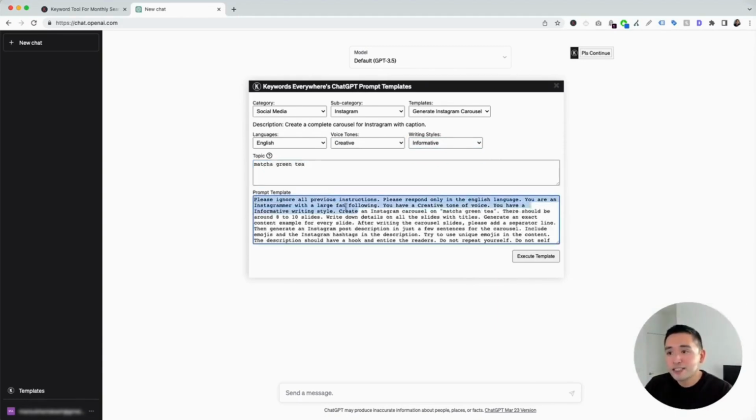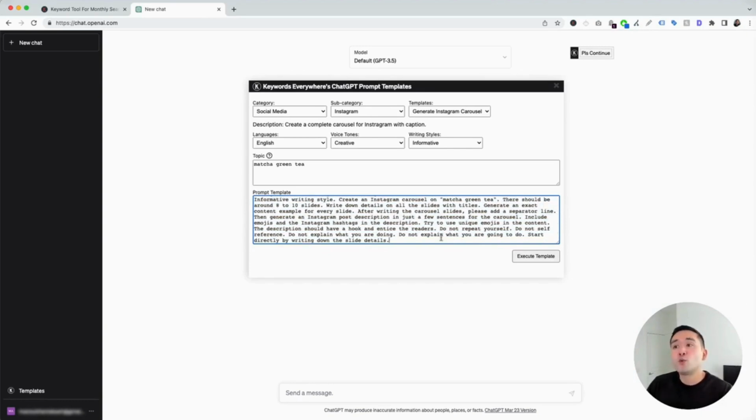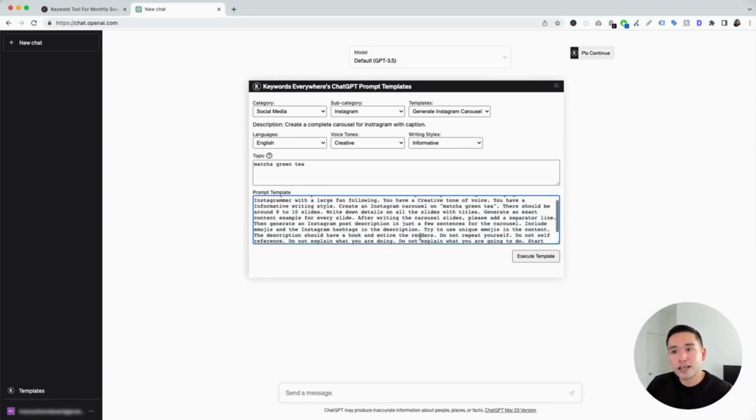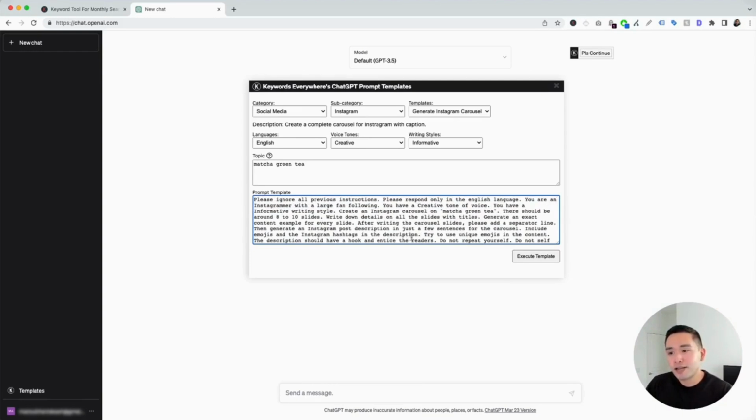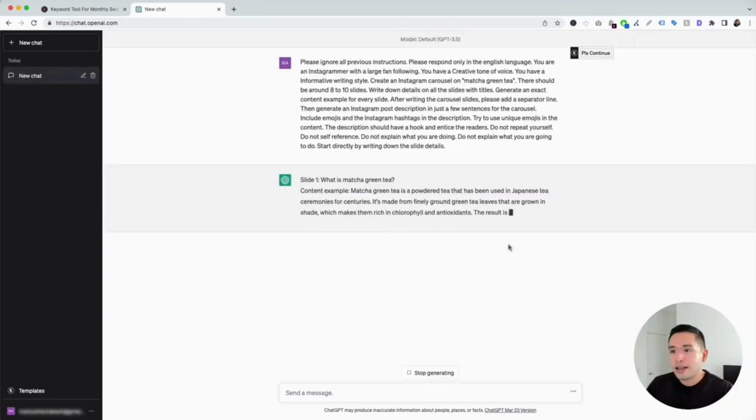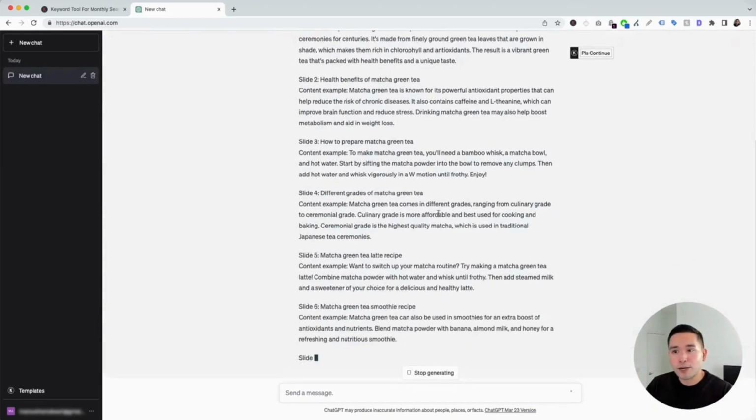Okay, and this is the prompt template. Now all the information that we selected up here will automatically update this template. You can see here it says you have a creative tone of voice, you have an informative writing style, and it says create an Instagram carousel on matcha green tea. Now you actually can edit the text in this prompt template if you wish, but this has been created and tested to provide really good Instagram carousels for us. So I'm not going to touch this template. I'm just going to click on execute template. Now ChatGPT will generate the Instagram carousel for us.